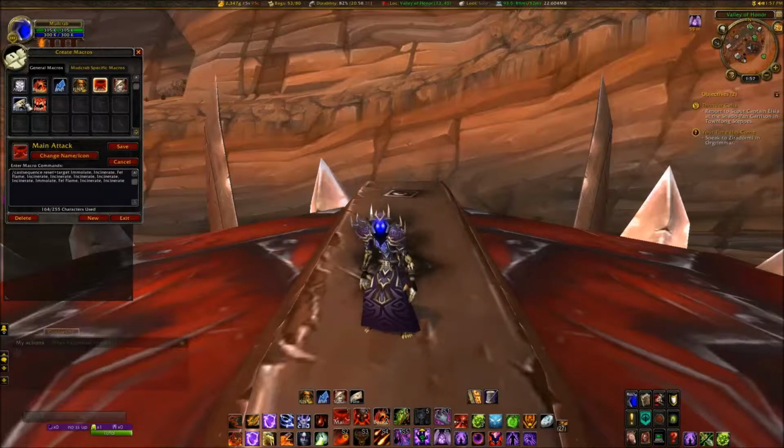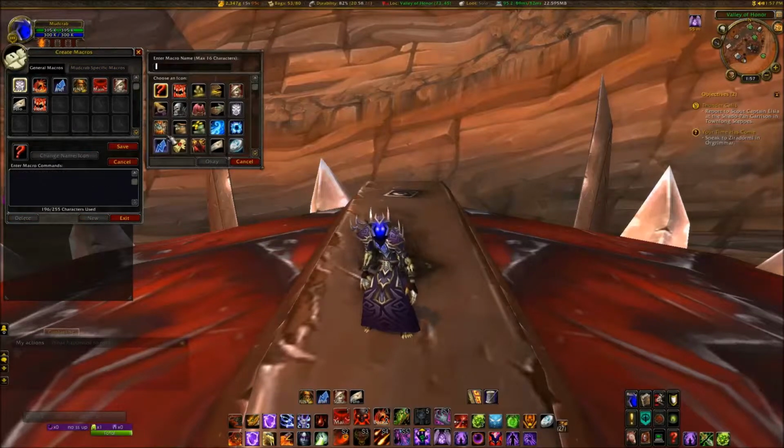Alright, so let's make a new macro just to show you guys how to do it. The first thing to do is hit new, pick an icon. Let's go with the wonderful blue wind. We'll name this the wonderful blue wind. That doesn't fit. The wonderful blue, that works.